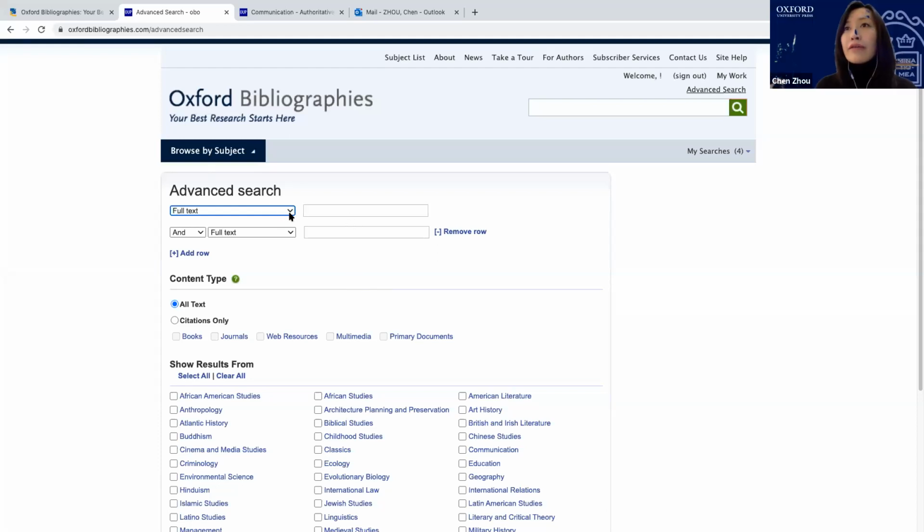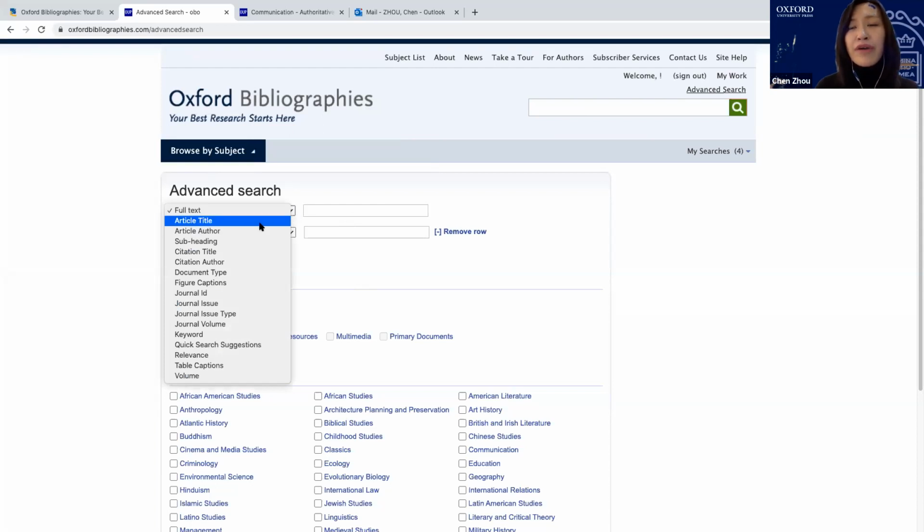So here we provide some searching term fields, so you could select which one you want to search. It's quite easy to understand, like article title. It is just the Oxford Bibliographies article title. And article author, we just saw it on the article page as well. The subheading is kind of like the headings in the table of contents from each article.